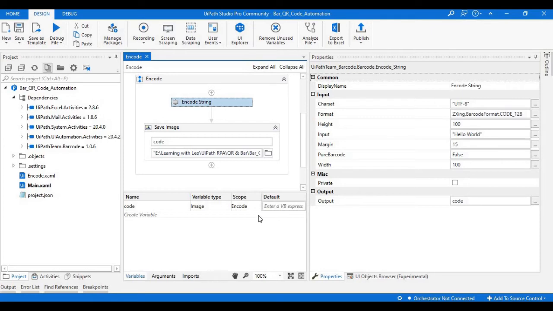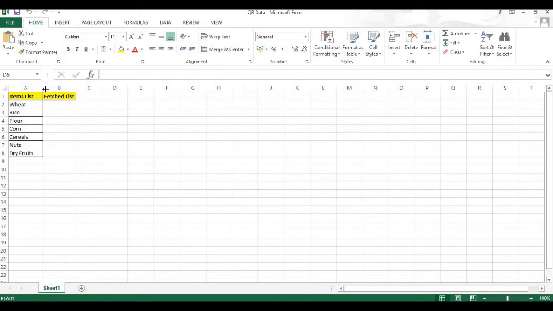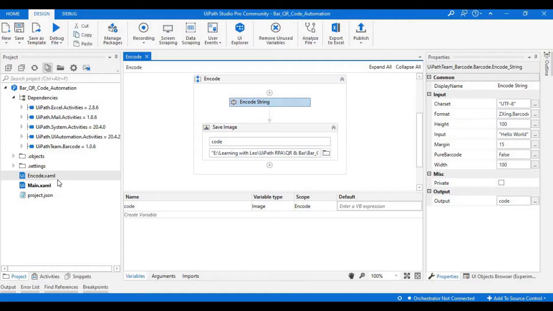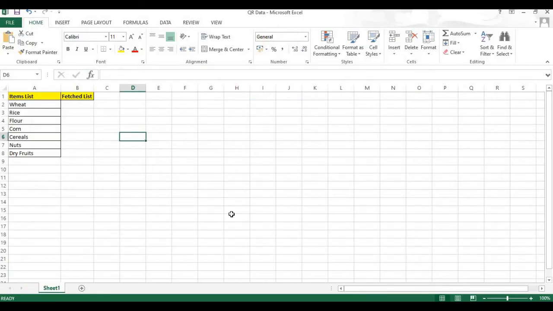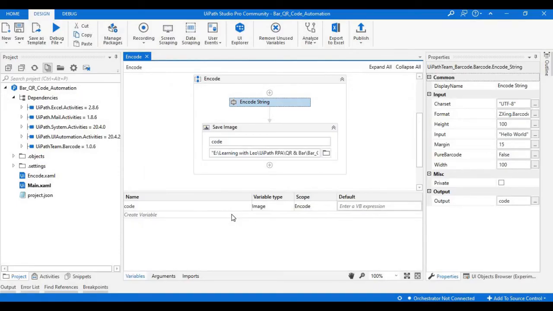Okay, so let's see one more example. Now I have a set of data in my Excel sheet. See this, I have a list of items which are wheat, rice, flour, some grocery items. I just want to get barcodes as image files. For that I am going to use the Excel application scope and a few other activities. Let's do this exercise now.